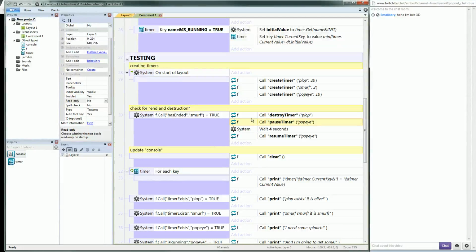is that after 4 seconds, it's a bit complicated. Once Smurf has ended, once this event is true, it will constantly shoot this action. Every tick will shoot this action. So the pause and resume timer will be executed each frame. So after 4 seconds, the whole stack of waits you stacked during these 4 seconds will trigger, so it will pause and resume always.